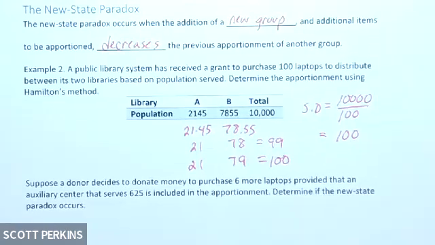I know I went kind of fast through that, so I'll give you a second to get caught up. It's just Hamilton's method. We've done it now 19 times now. So if you're struggling with Hamilton's method, please let me know. Okay, don't leave here confused about Hamilton's method.